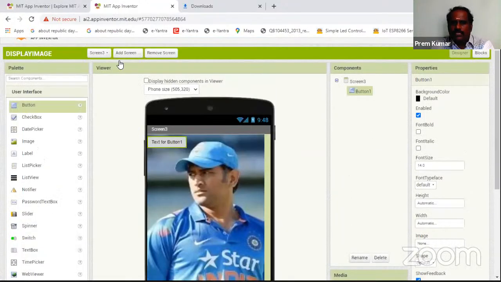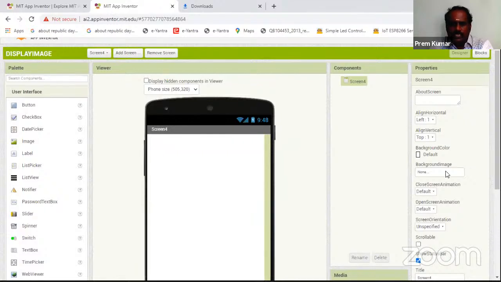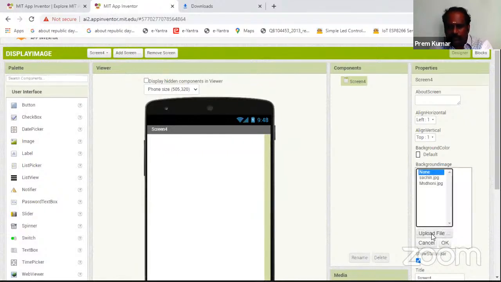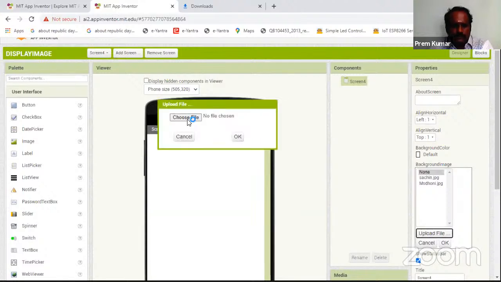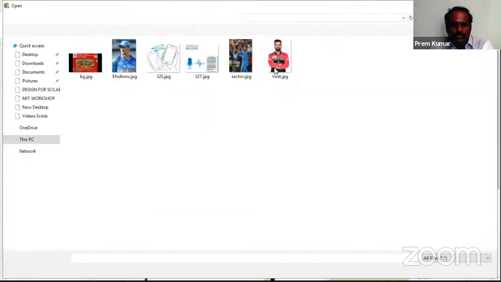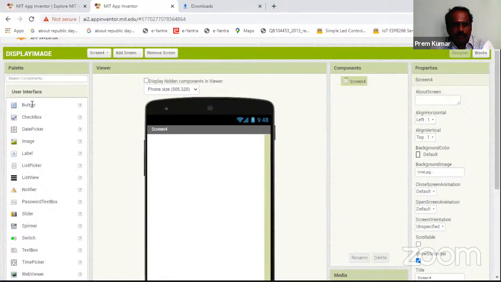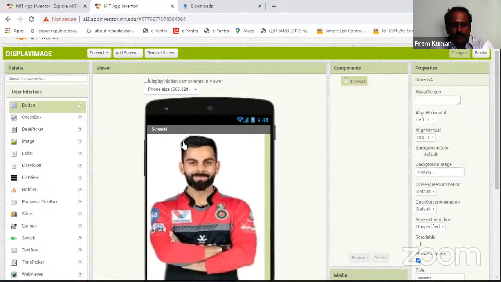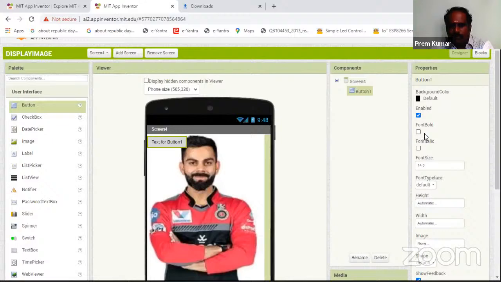And then I'll go to screen 4. Once you click the screen, you'll see which screens are used. Again, in this screen, the background I'm going to use is Virat Kohli. I opened that image and press OK. Then the Virat Kohli image will appear here. I put the button here, bold, and back. It has back. Now to the coding.